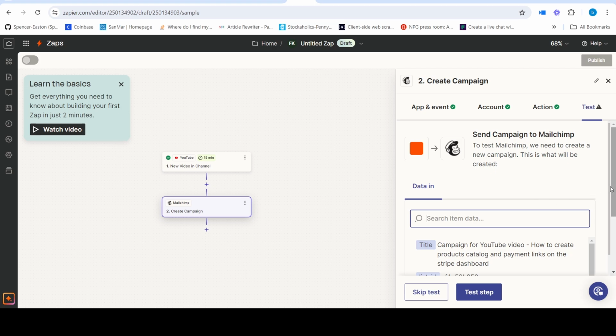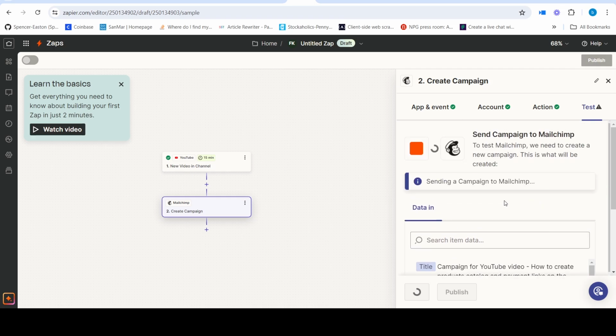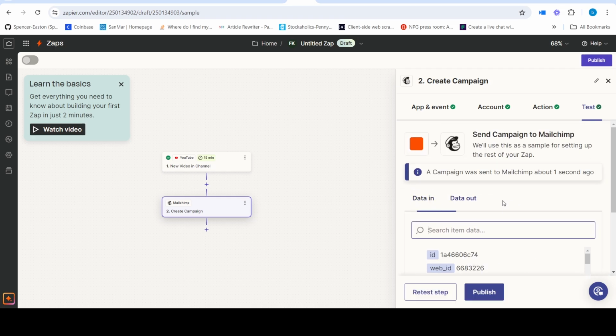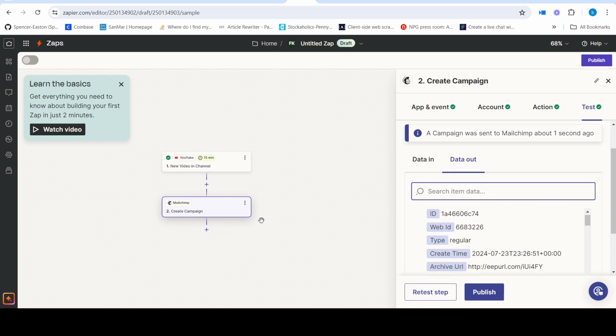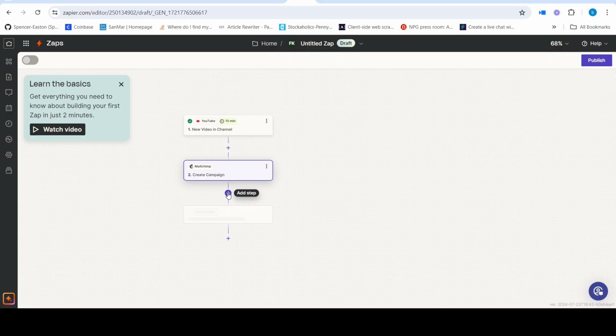Now we are on the last step, which is the test. So click on the test step button. The test was successful. At this point, the campaign has been created on MailChimp. The next action is to send the campaign. So how do we do that? Well, we need to add a new Zap step. So move your mouse below the first Zap action, over the mouse on the plus icon and click on it.